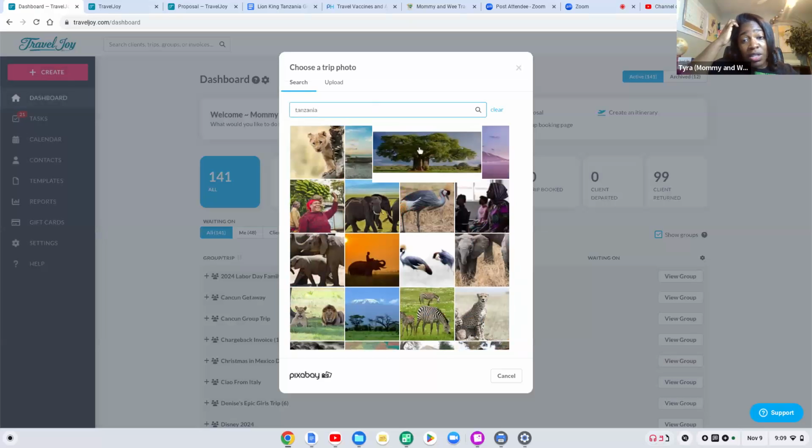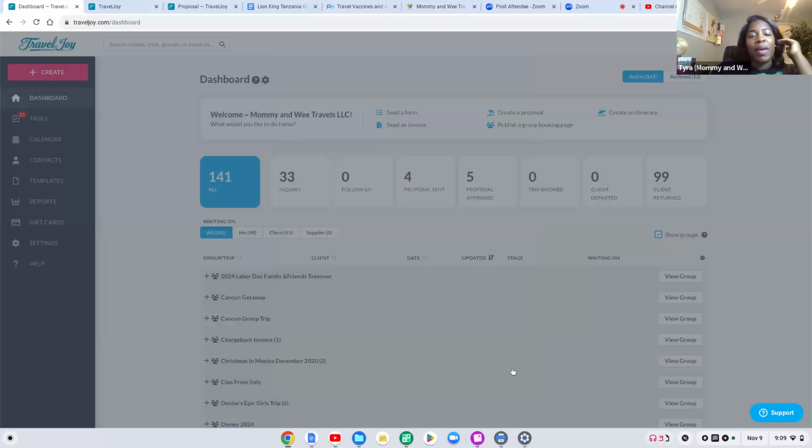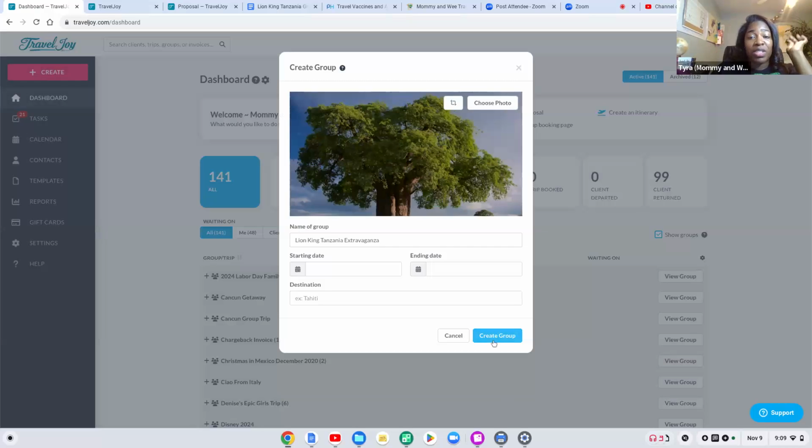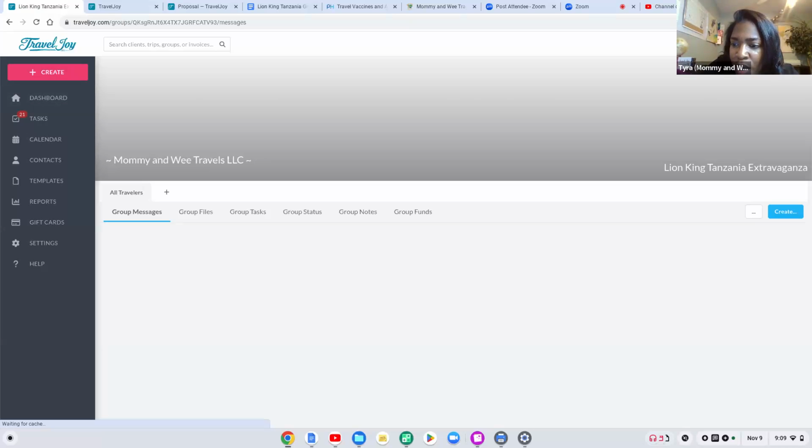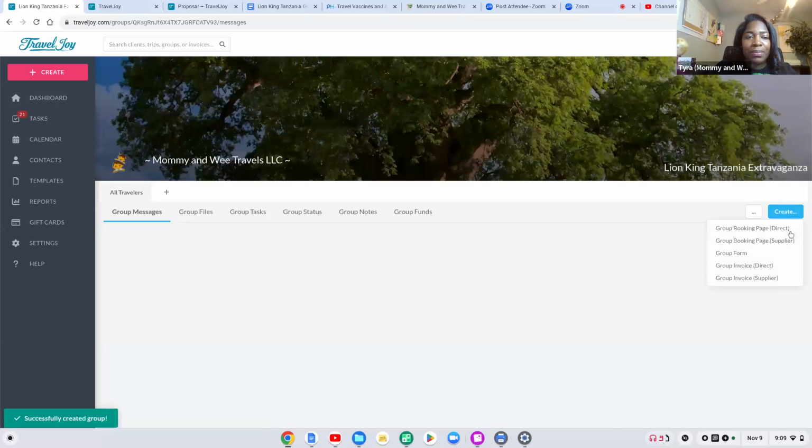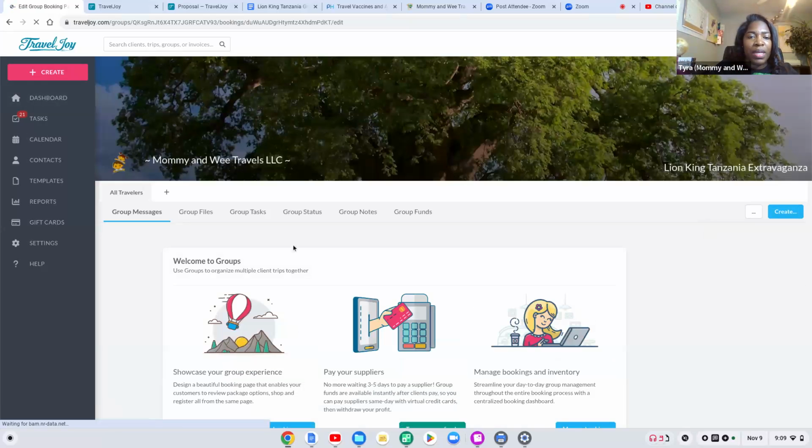All right. Now we're gonna just create a group supplier page, but we're not gonna fill out all of the other stuff because we already got the pretty part. All we need is the pricing structure. So now create, and then we're gonna go to group booking page supplier, and that's gonna pop up. And so now we just literally need the structure. That's it, the bottom structure.